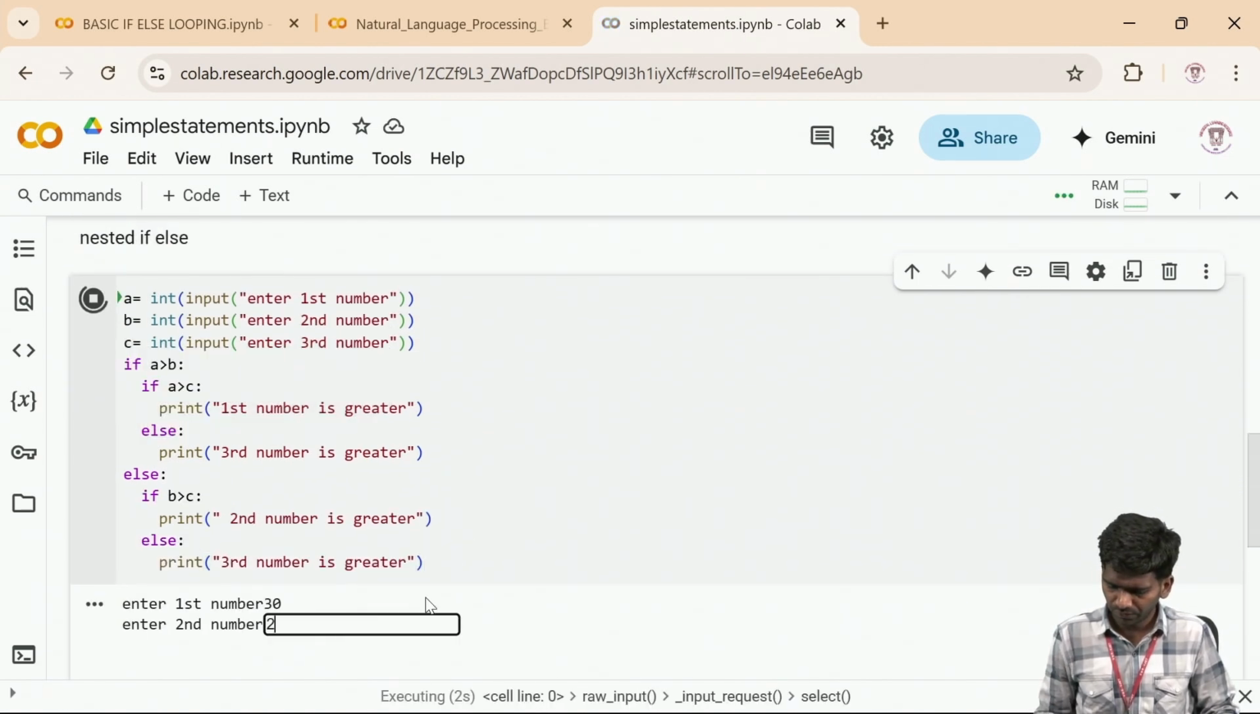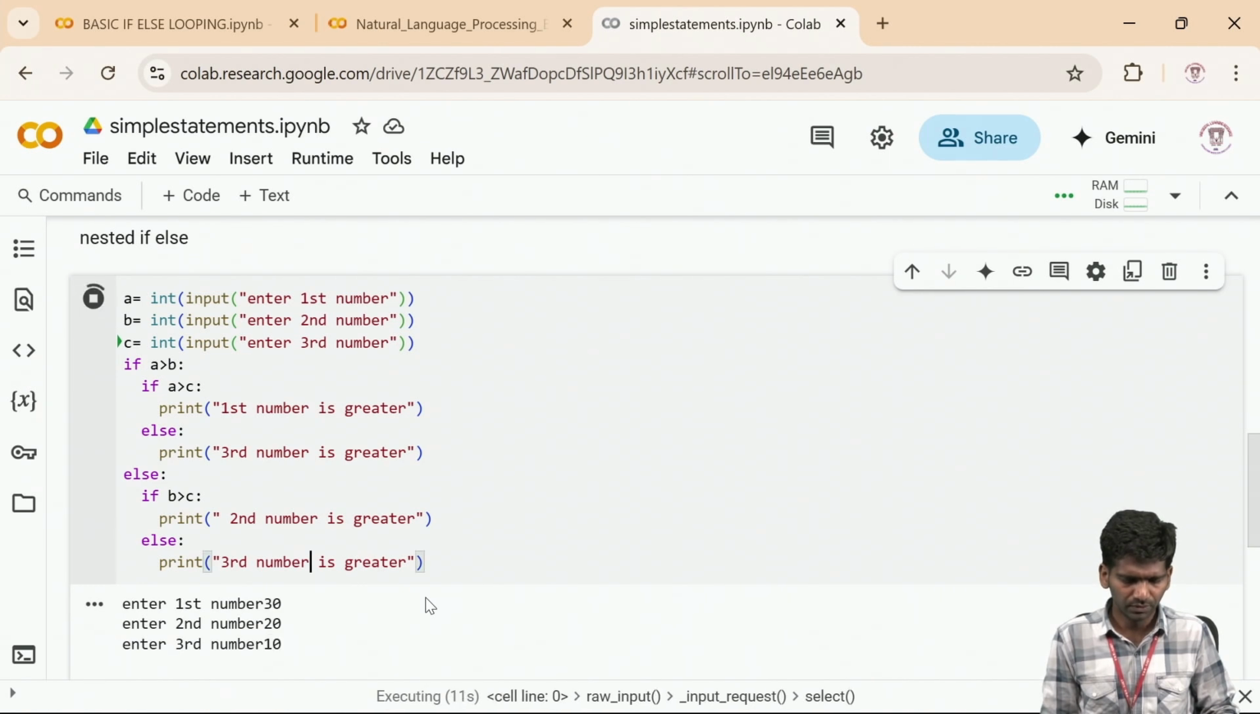So 30, 20, 10. So now what should be the output? First number is greater than. Okay, first number is greater. Okay, it should print that. Yeah, first number is greater.